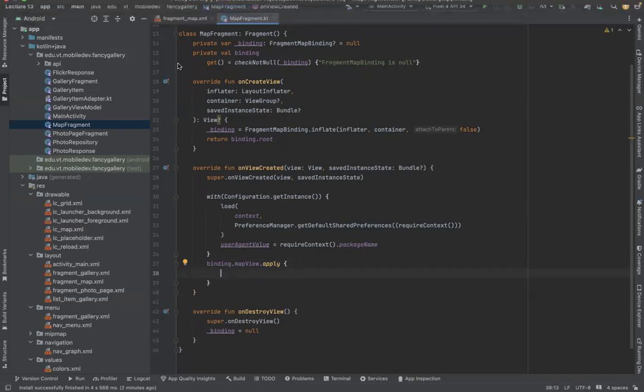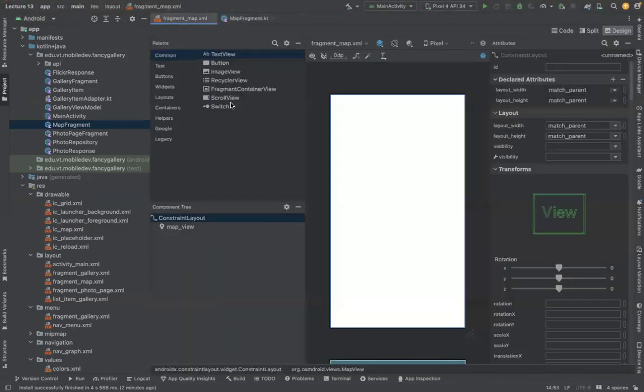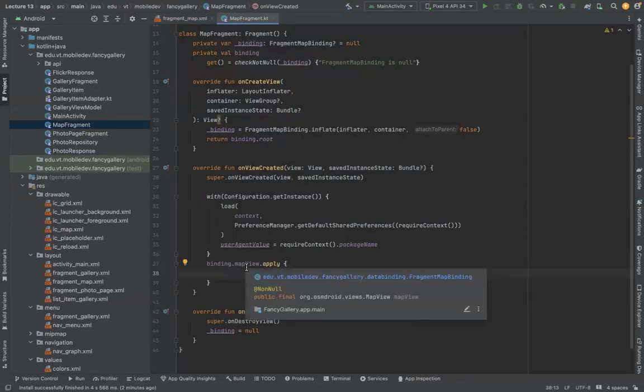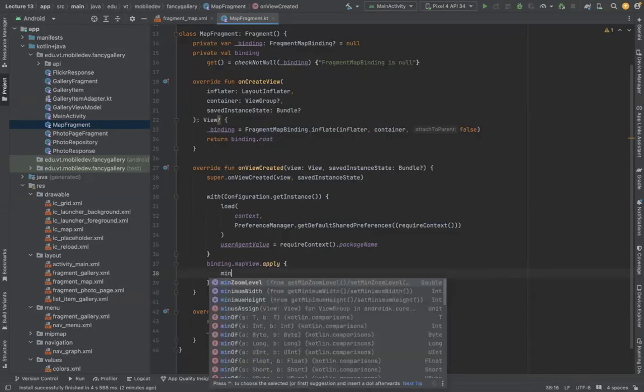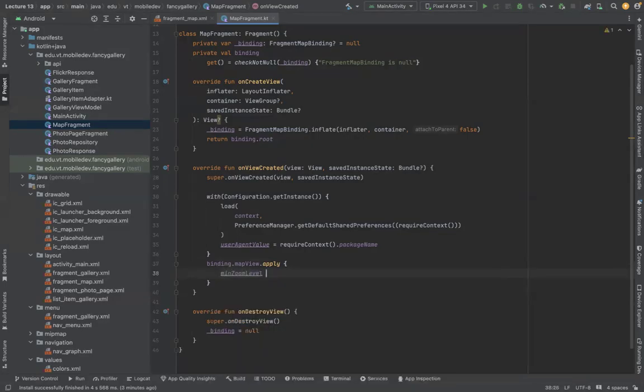Remember, this is this apply. We did that same thing for the project on the dream detail fragment. There was a picture, and we made a bunch of changes, right? We used the get scale bitmap and bitmap functionalities while we applied something on the binding, right? So let's do this min zoom level. We're gonna set the min zoom level to 1.5.